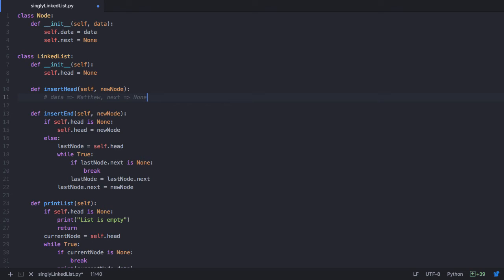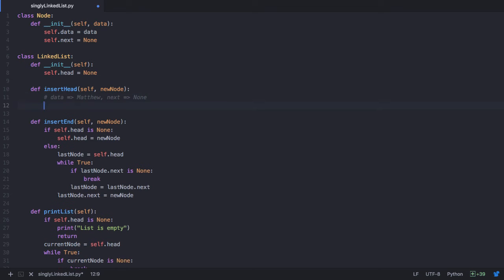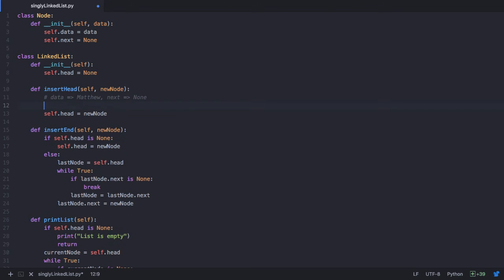What we want to do is make the next of Matthew point to John. Like we saw in the previous lecture, we could change the head pointer directly. But if you say self.head equal to new node, the next of new node needs to point to John, and we have lost the connection to the previous linked list by changing the head node. So before we change the head node, we make sure that we store the previous head node in a temporary node.